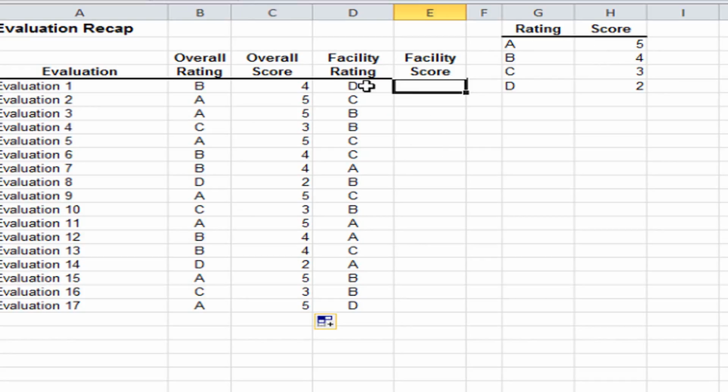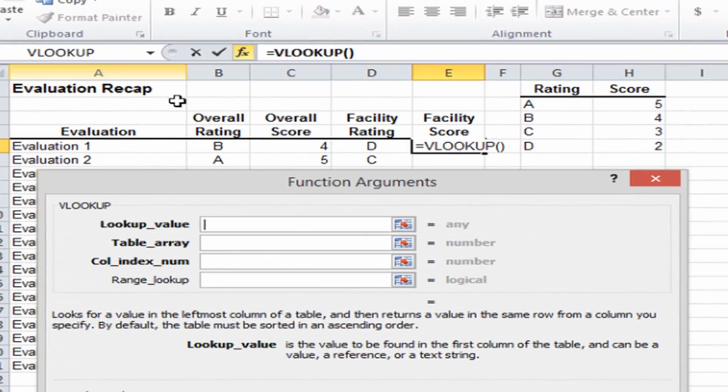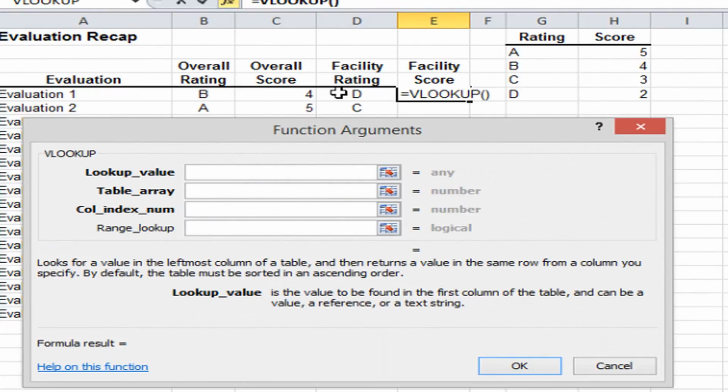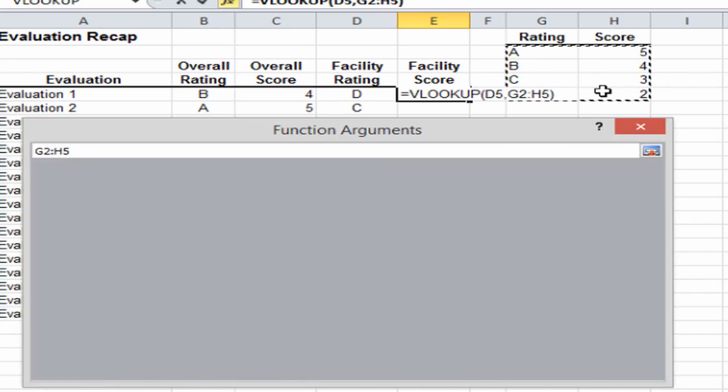So again, in this case, I'll be looking at a D as my lookup value. I'll find the D in the first column of the lookup table array, and I'll bring back the contents of the second column. So I'm in E5, starting a formula, starting VLOOKUP. I want to use cell D5 as my lookup value. Again, the lookup value is the information that you're going to use in your current list to find a match for in another list. I'm going to click in table array. I'm going to use my mouse and select from G2 over to column H and then down to row 5.